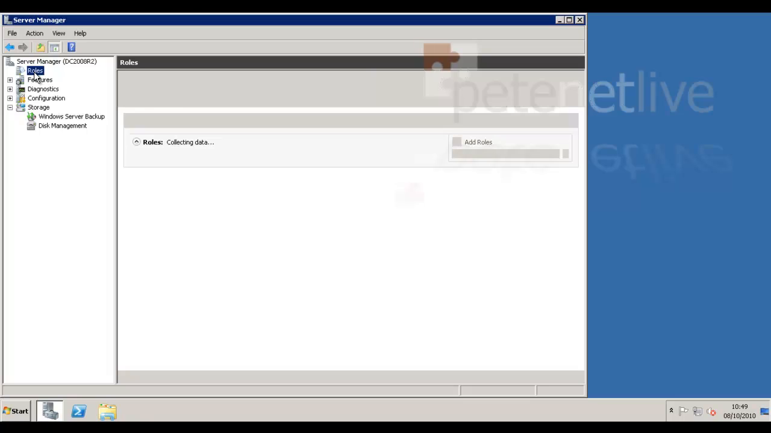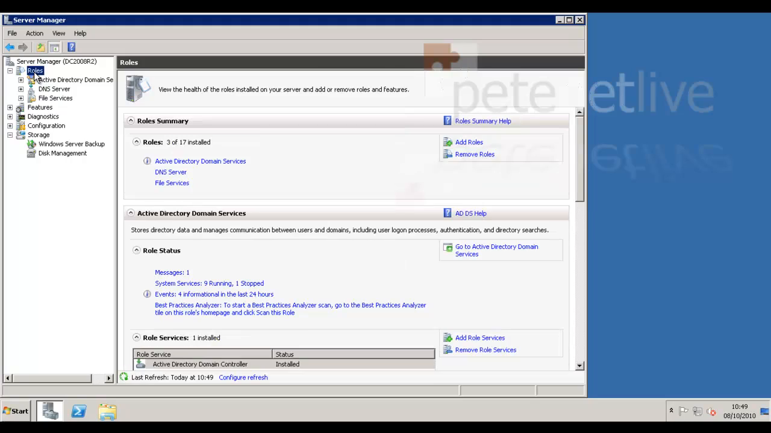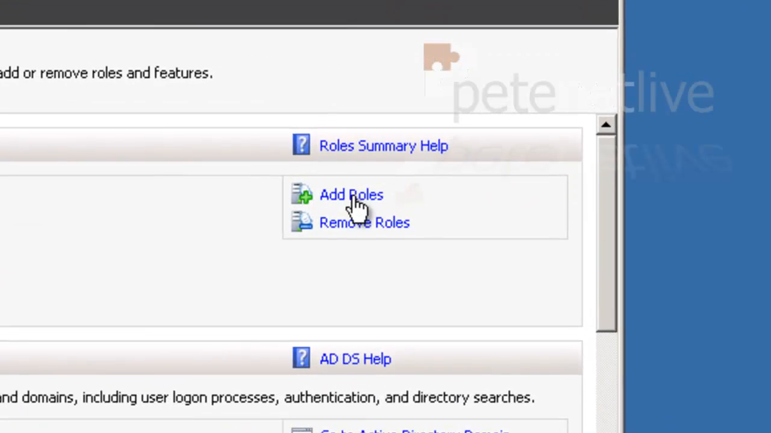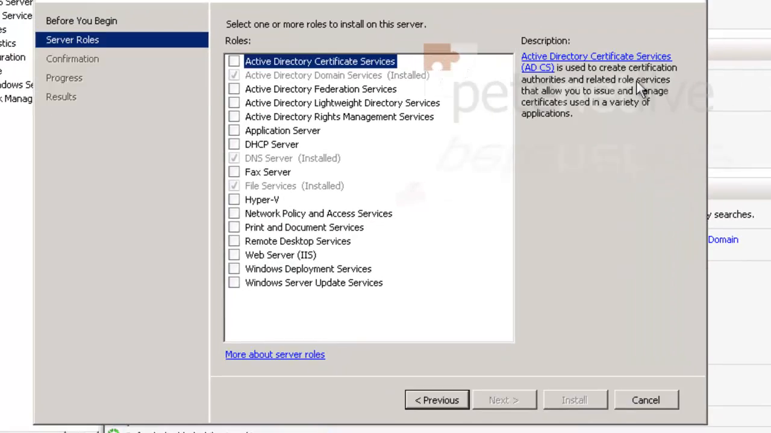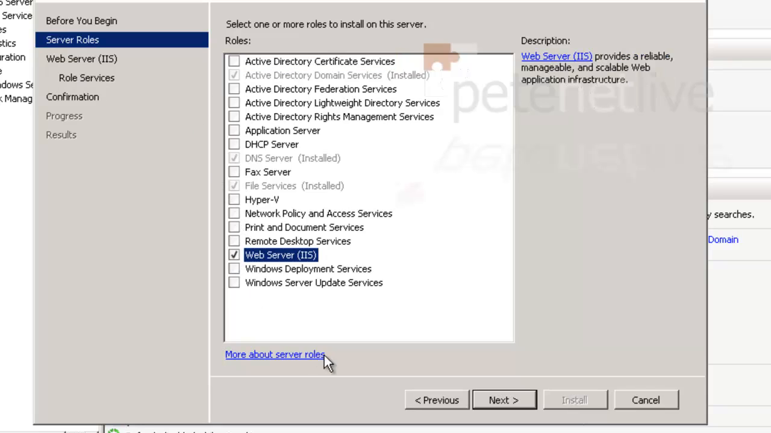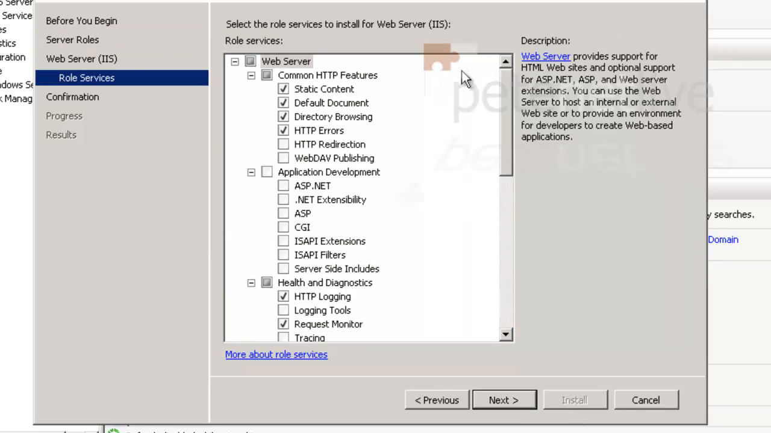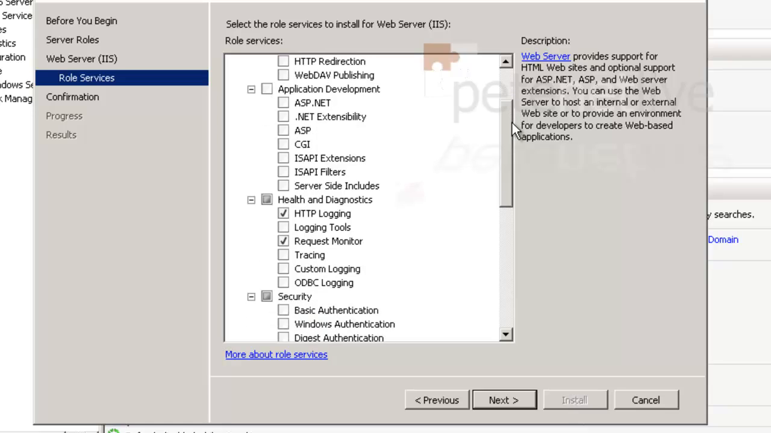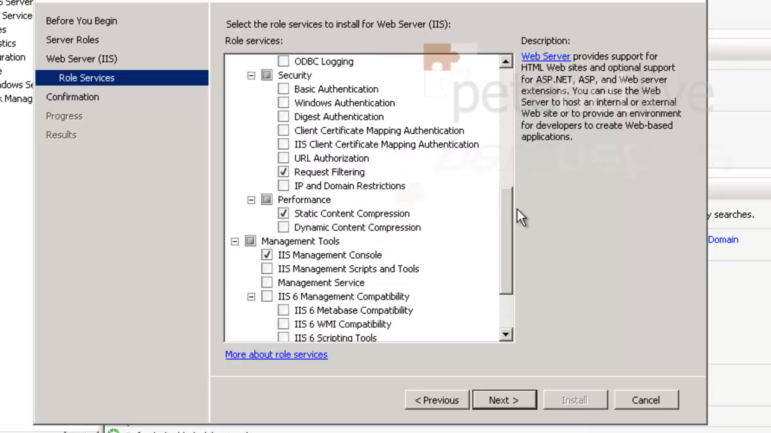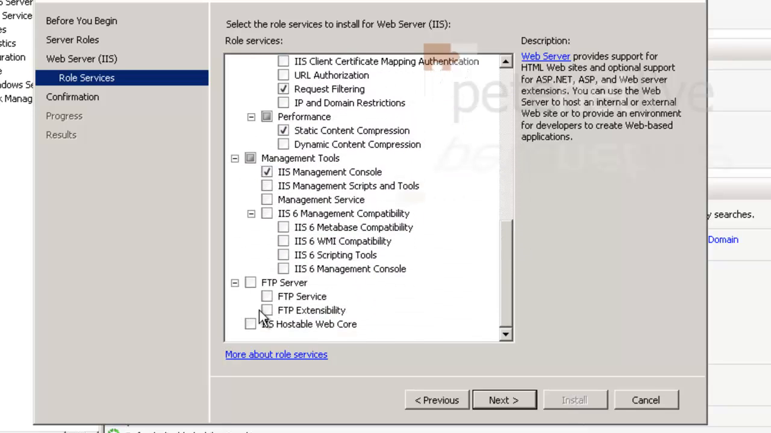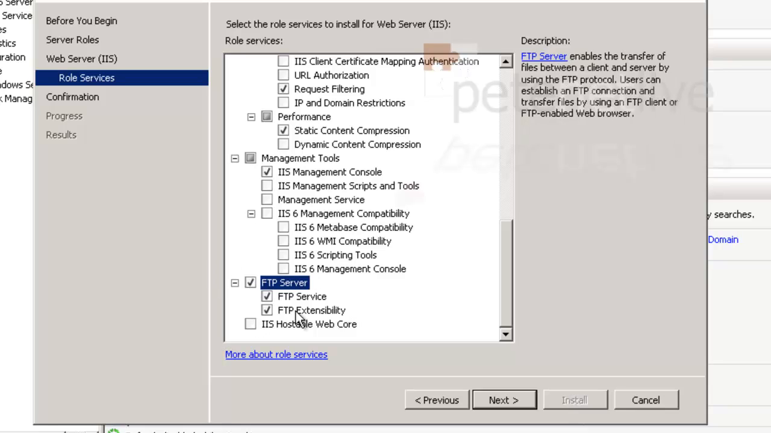To set up an FTP server, first of all you're going to need to add in the web server role. So from Server Manager, Add Roles, Web Server (IIS), Next, Next, and you're going to need to scroll right to the bottom of the list. They've done a good job of hiding it. Right near the bottom you'll see FTP Server.